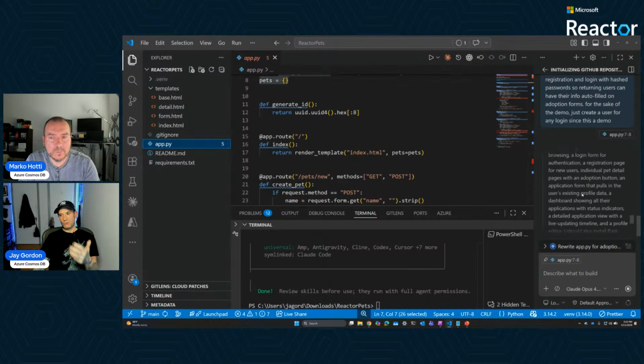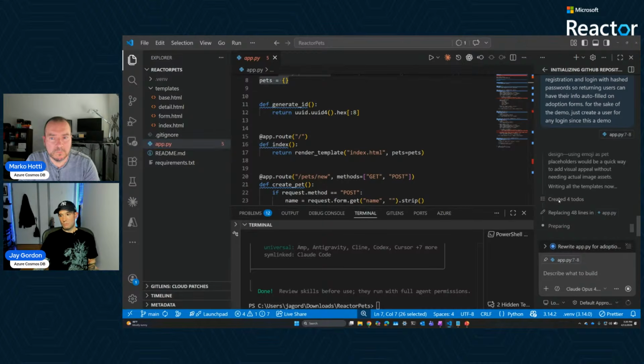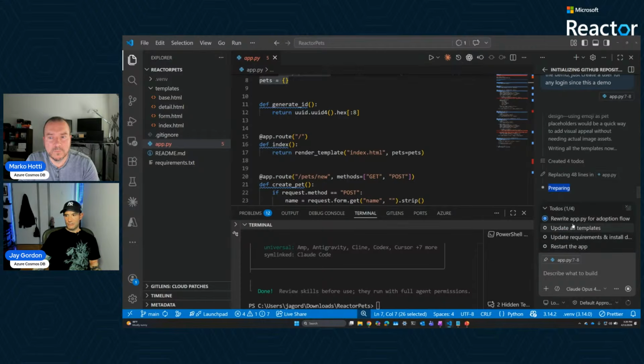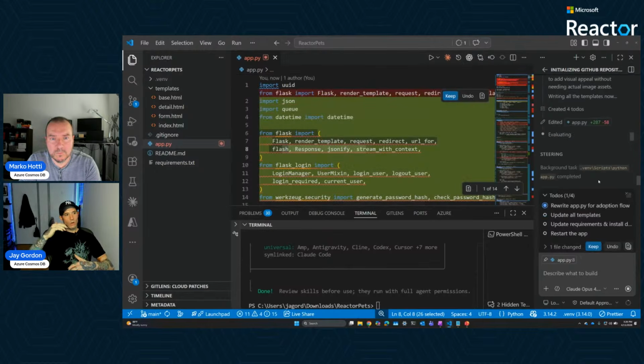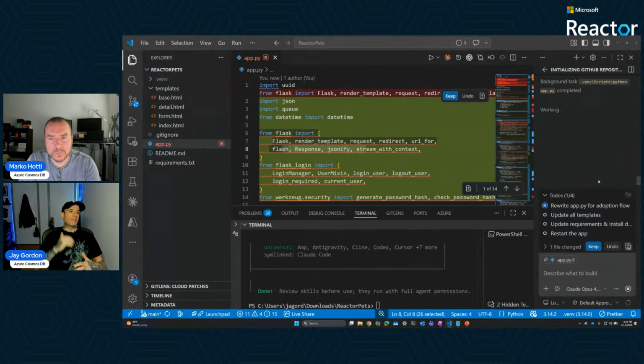It's providing me with so much output that sometimes it can be a little overwhelming. But we've got 4 to-dos, and our app is basically going to run these tasks. So it's going to rewrite app.py for the adoption workflow, so how each step of actually going through a pet to eventually adopting or applying for that pet, then getting an update. So kind of creating a workflow within our actual Python application.